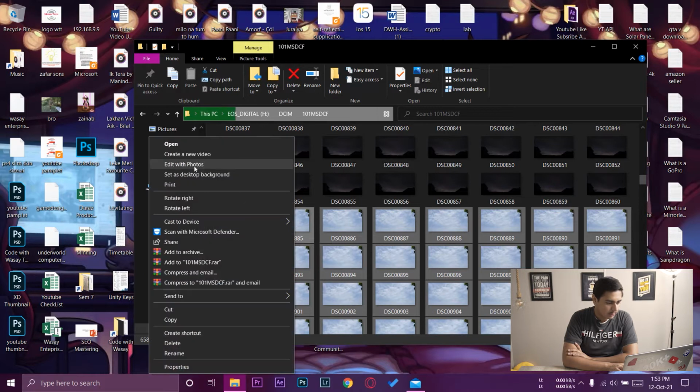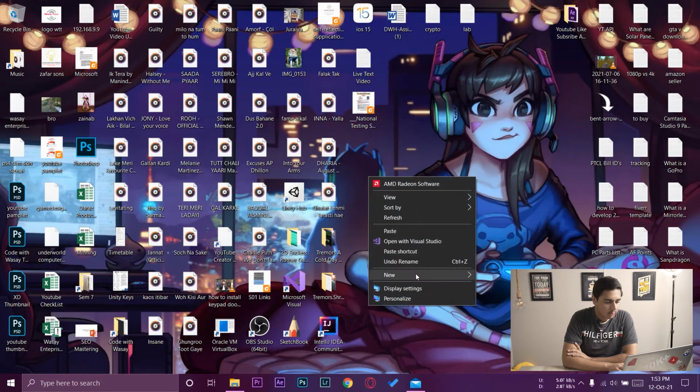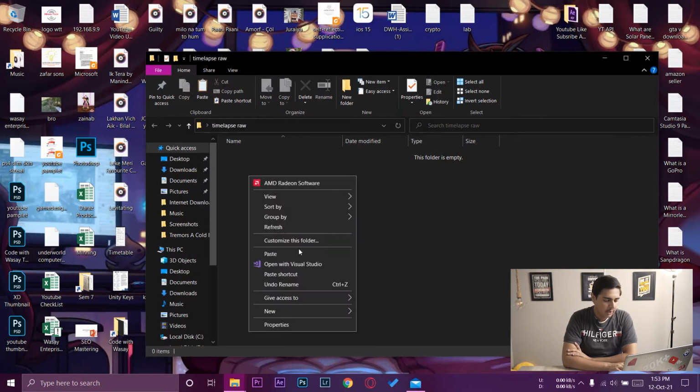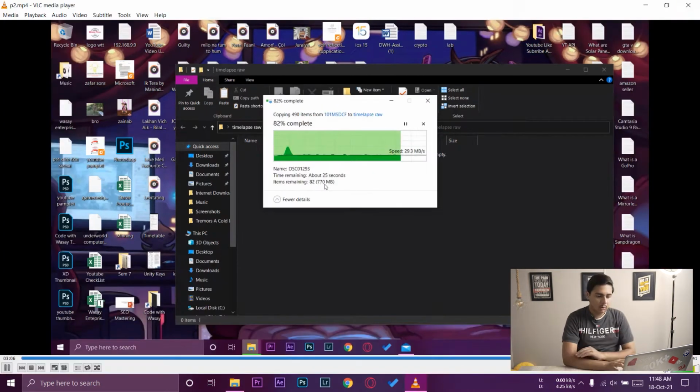So I'm going to simply copy them and paste them on my desktop. I'm just going to create a new folder right now. I'm going to rename it to time lapse raw, and I'm going to paste all those pictures from my camera SD card to my local PC.